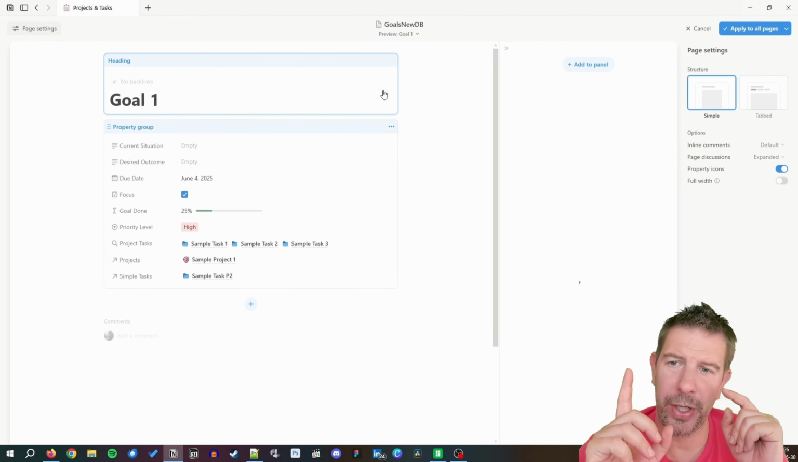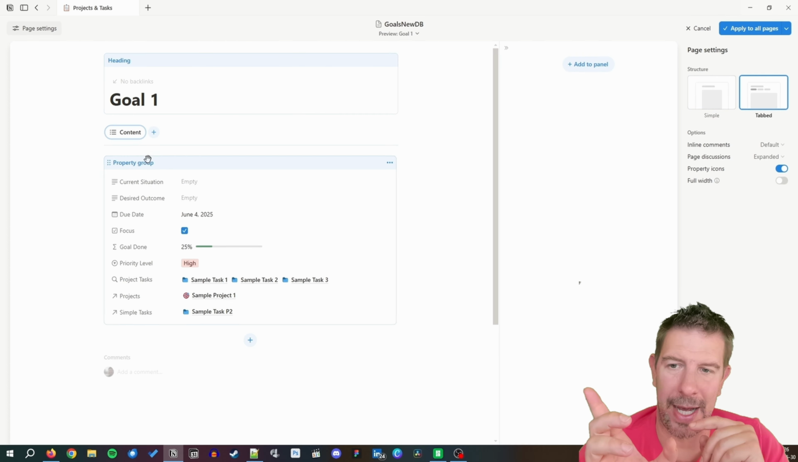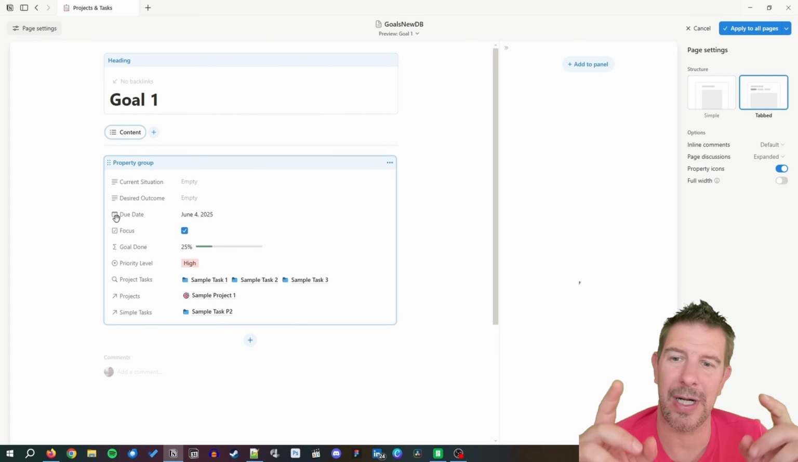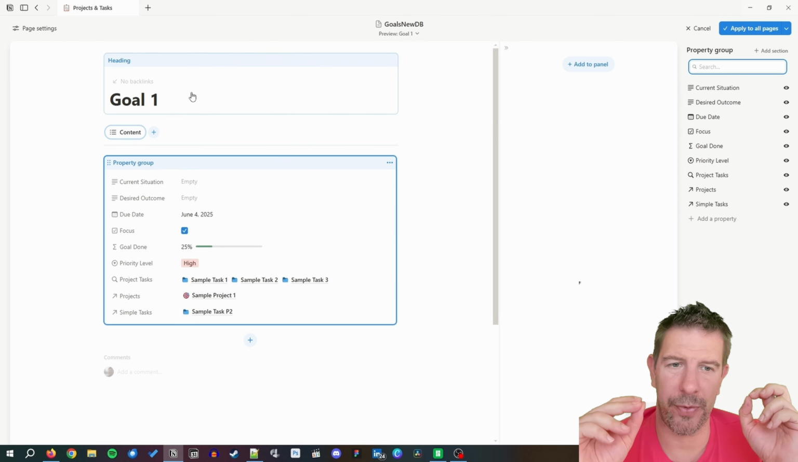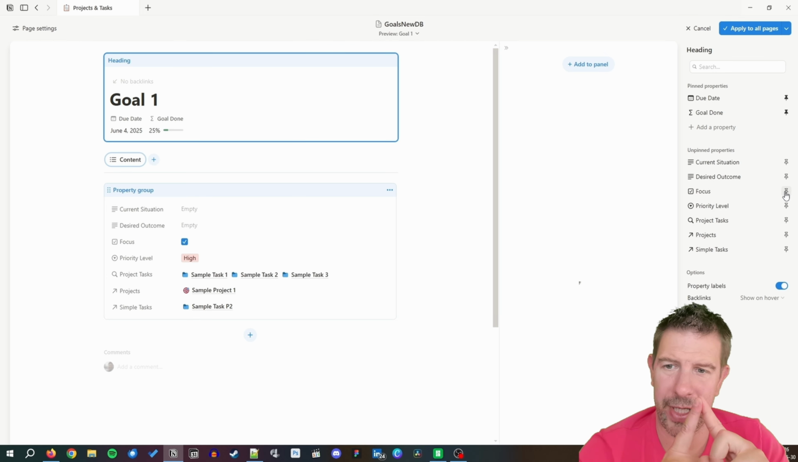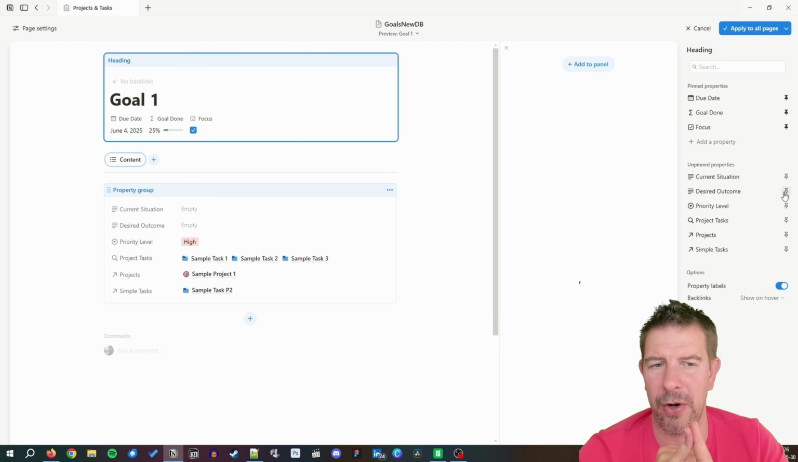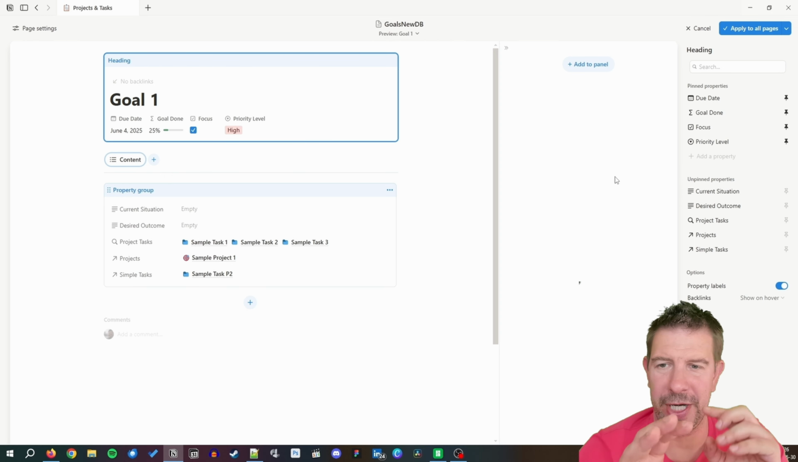Right. Cool. So now what I want to do, I do want to engineer a little bit about the goals page. So we're going to go to customize layout. When you're reviewing your goal, we're going to go for the tabbed look because this is the recent addition in Notion. I love it. It's awesome. It helps us to make sure that we put the most important fields at the top. We want to put the due date, percentage of goal done, and we want to be putting the focus button and the priority level. I'm thinking something along those lines.